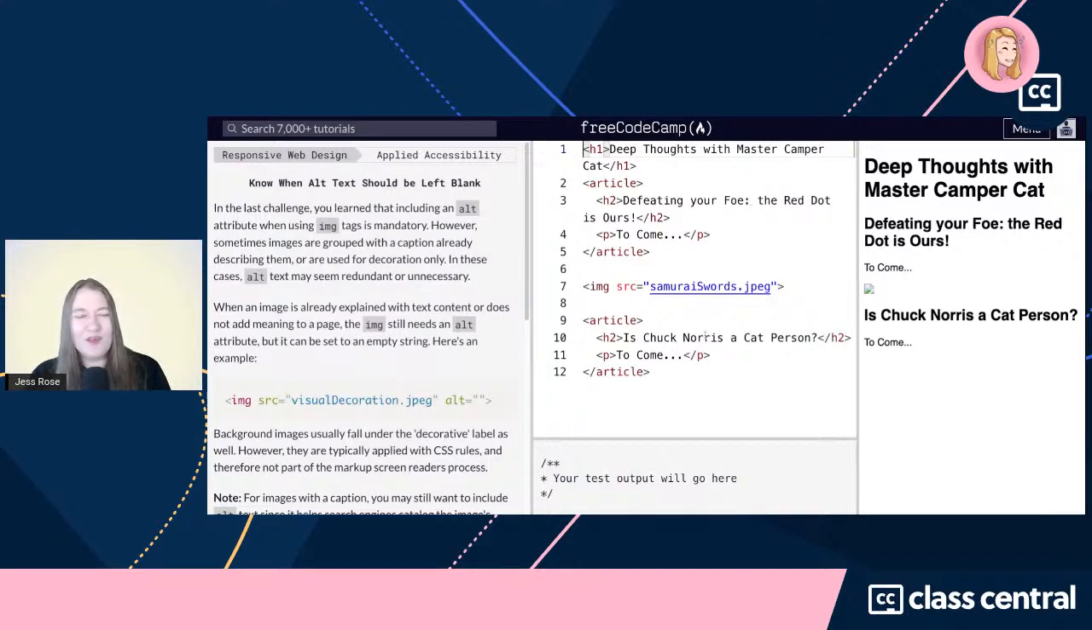So here it's saying you can ignore it when images are grouped with a caption that already describes them. Okay. So if you've got text that says what the image is, that's it. You don't need to have the same text twice. You don't need to have a caption and an alt text. That checks out. But also, like I just said, if it's strictly decoration, that's fine. We can leave it off.